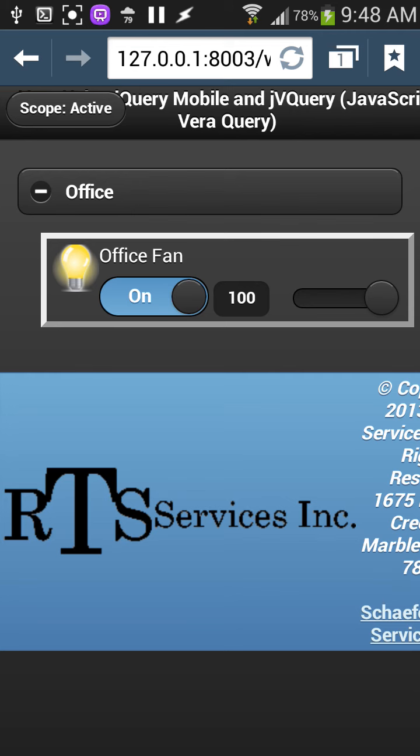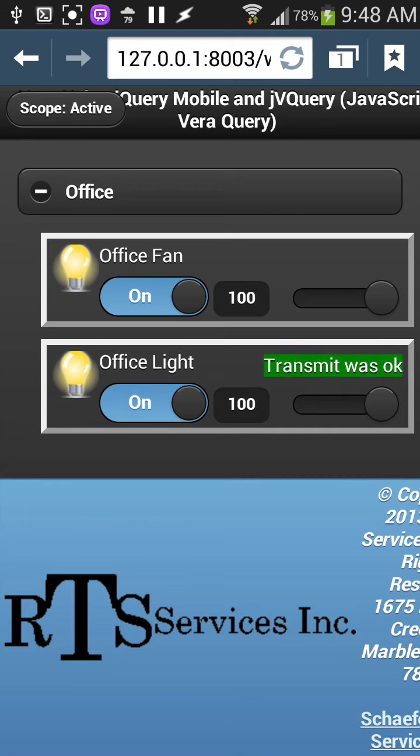So right now I'm going to go into my office, and I'm also going to turn on the light. So here it goes. I'm going to turn on the light now. And what you saw was the light come on. The little green bar right there was the Z-Wave command being sent from Vera to the office light. And of course, as soon as the light came on, it switched off.